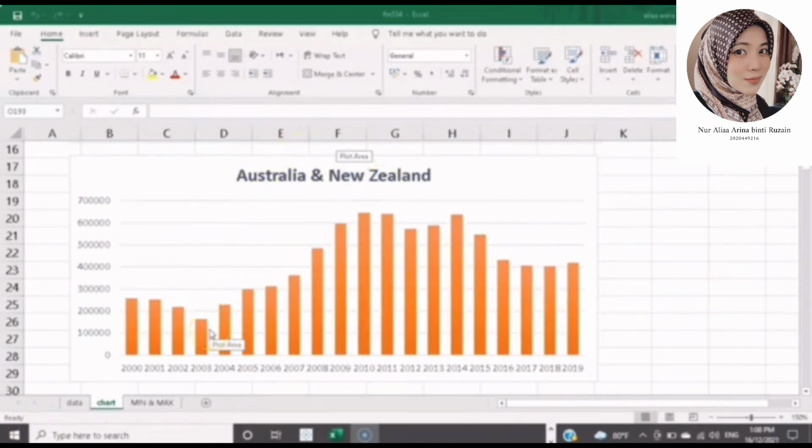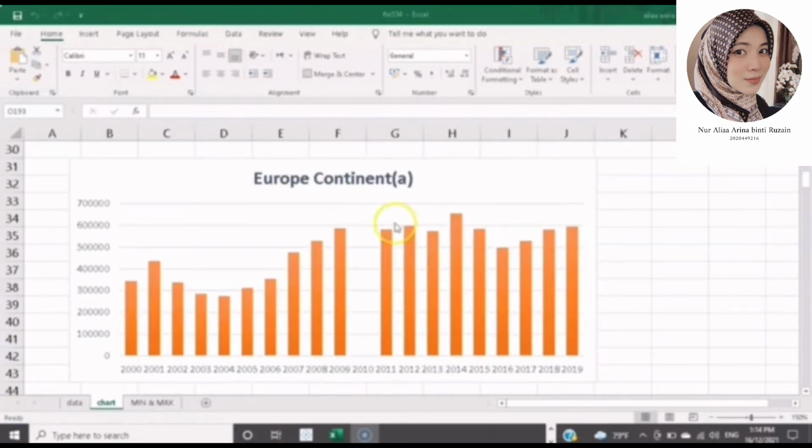So the lowest value is 163,489 in 2003, and the highest is in 2010, which has the value of 646,847. That's why we have Europe continent graphs. As you can see, the lowest value is in 2010, which has the value of 0, and the highest value is in 2014, which has the value of 653,787.